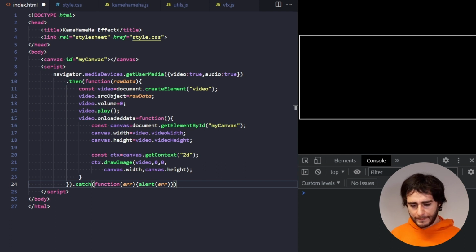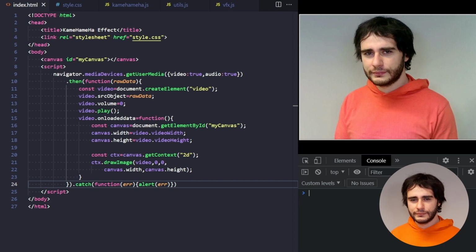And now let's refresh, and you can see now this static image of me looking in the webcam there. So it seems to be working. So basically I have this way of accessing the video. I haven't checked the audio yet. We will do that a bit later.